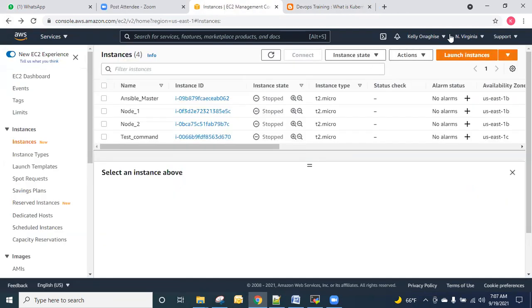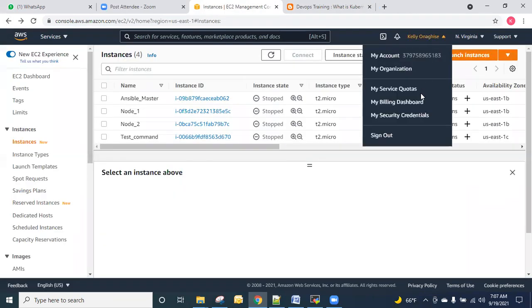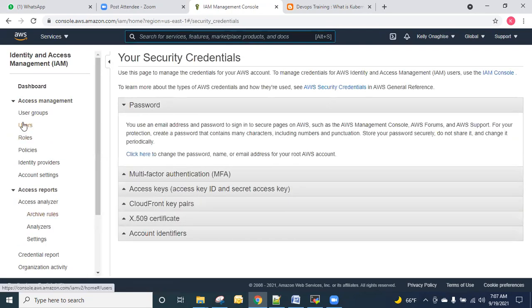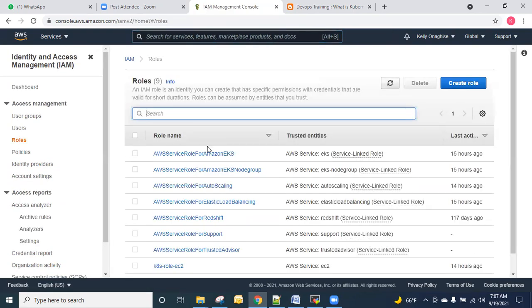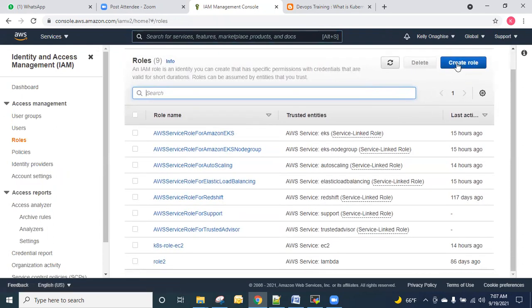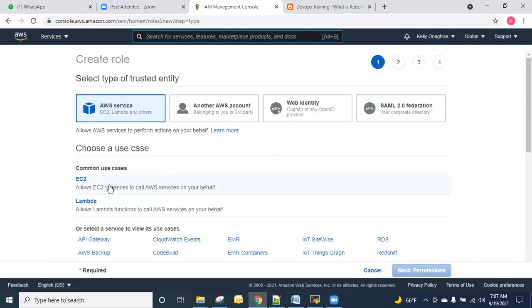What you do, let's go back again. Go back here, and under here you are going to see my security credential. Click on it. Then it's going to take you to see this is the role. You just click on your role. Then you click on create. This is the one that I have, but I'm going to create a fresh one. Click on create. Then click on EC2, because we are giving the executable permission to EC2.